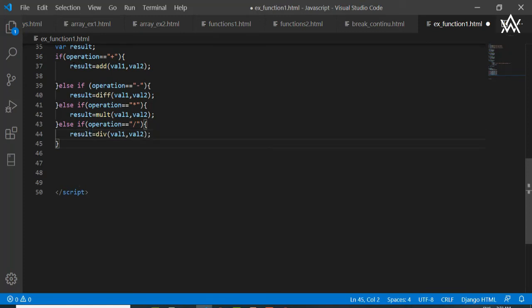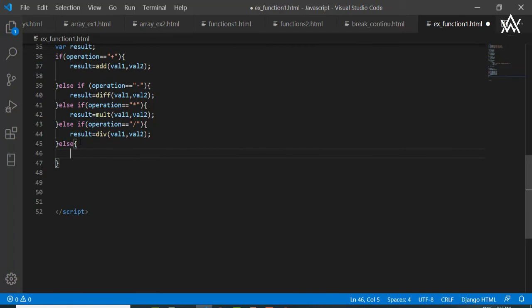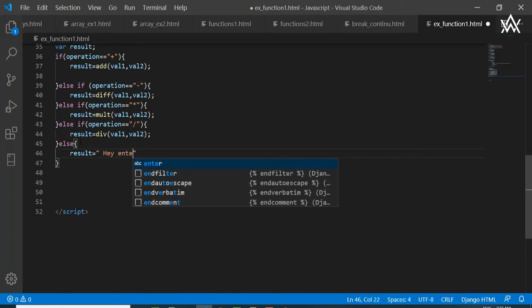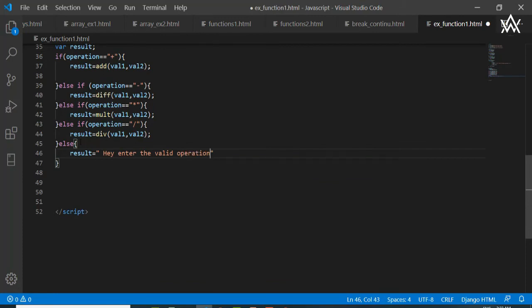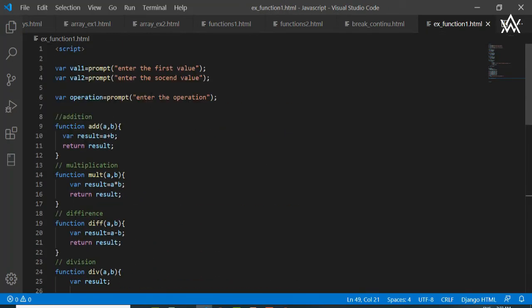Okay, and remember that I don't put else if in the last one, just else, not else if, because the user maybe entered the operation A or B or C, so we have to check if he entered a valid operation. So here I will type, for example, the result equals, hey, enter a valid operation, like that. And in the end, I will console.log result.